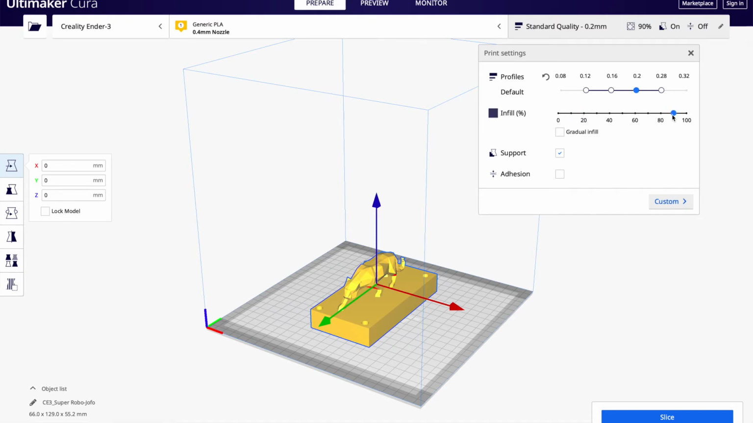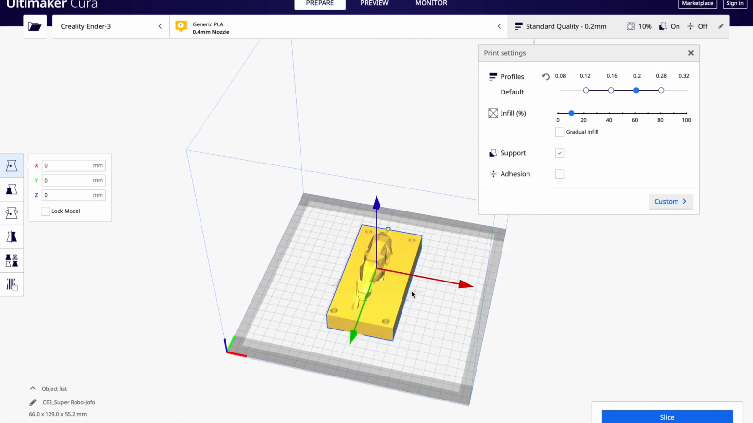Typically, if you're not going to care about strength and you just want it done quicker, I would go for 10 to 15% infill. And it works out that way a lot better.